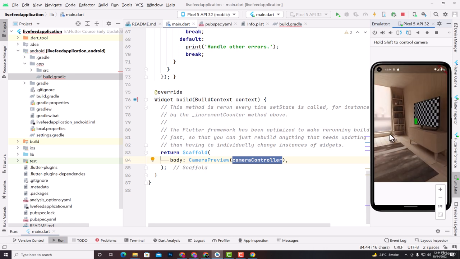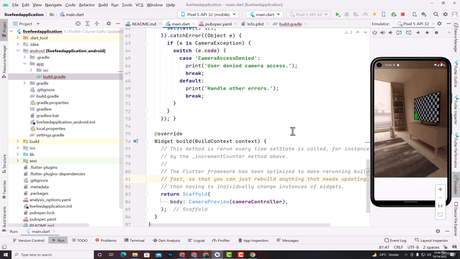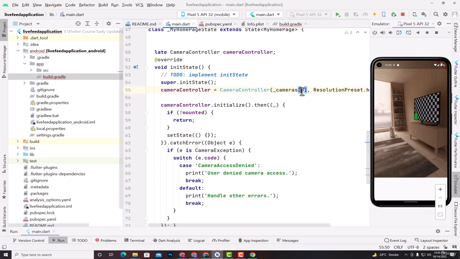And there you can see inside this application our live camera footage is being displayed, and that's the default preview for the emulator camera. Similarly, when you run this application inside your real device, then you will see that your actual live camera footage will be displayed here. And when you change this index to 1, then your front camera footage will be displayed.